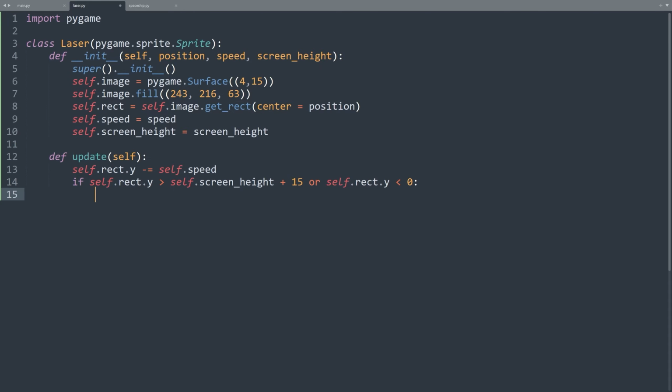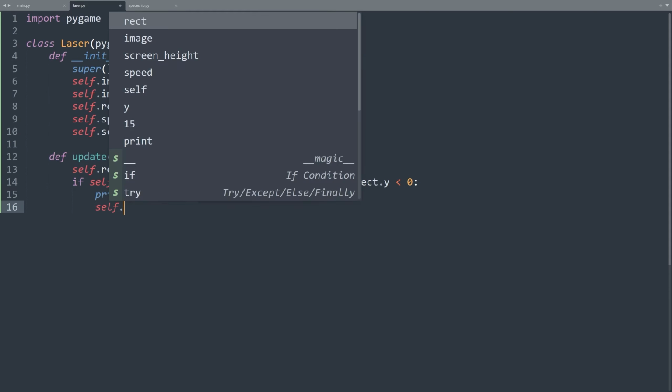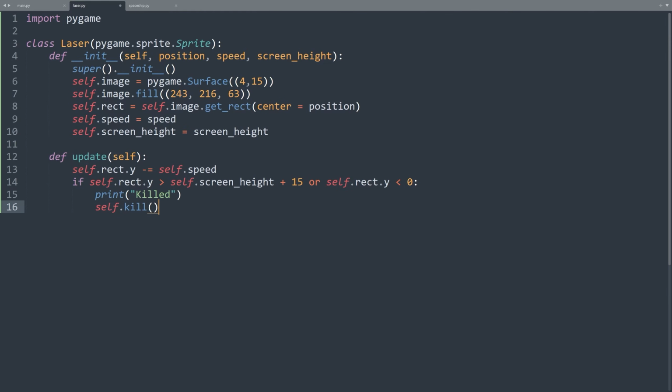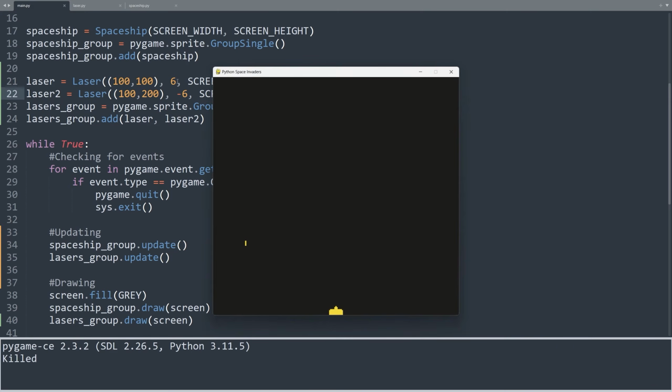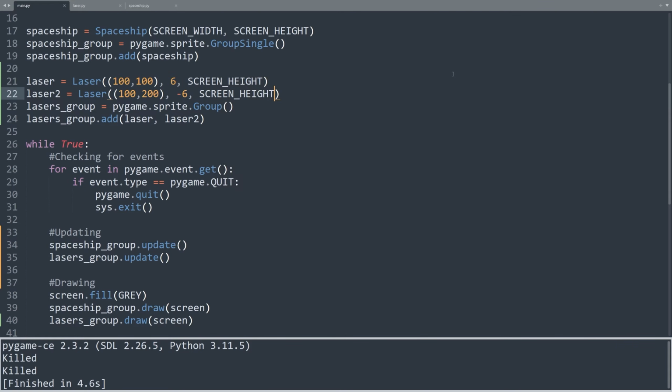Now let's print a message. print, parenthesis, killed. And let's kill the object. self.kill. When you call the kill method on a sprite object, it effectively removes that sprite from all the groups it belongs to, making it vanish from the game world. Let's go back to the main file and test it out. First, we have to add the screenHeight argument into these 2 lines of code. Perfect. As you can see, the change works. When the laser beams move out of the game window, they get killed, as we see in the console.